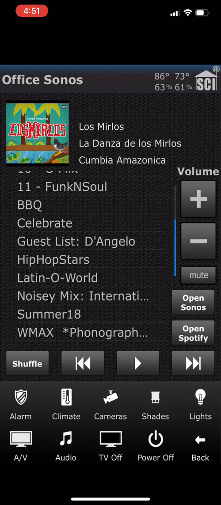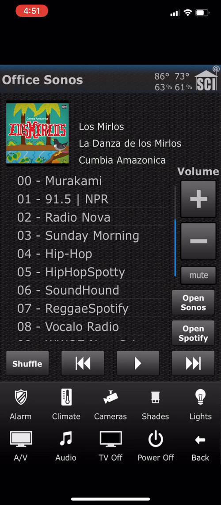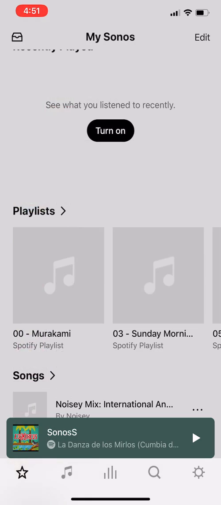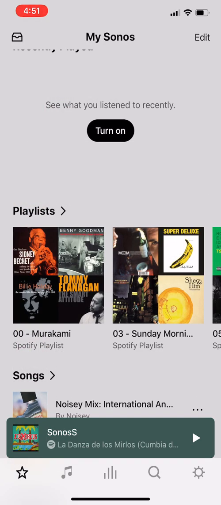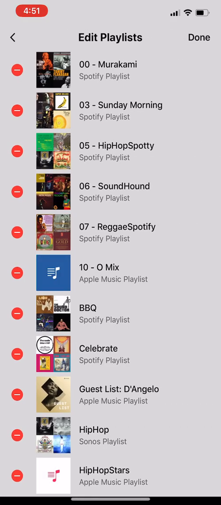So next step is, if you wanted to organize these so that certain playlists showed up in front of others, we would go back to the Sonos app, go back to My Sonos. At the bottom left, we would choose the star. And then at the top right, we would choose Edit. And we are editing playlists in this case. That's what Latin World is.